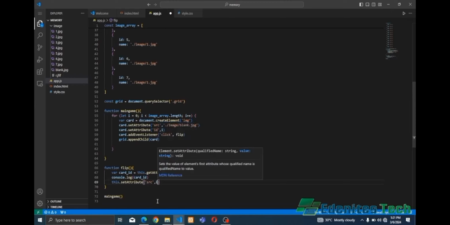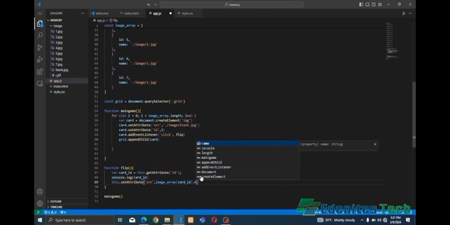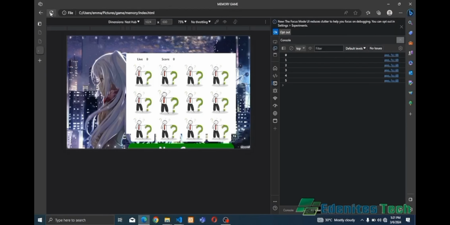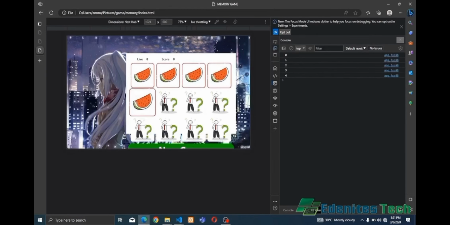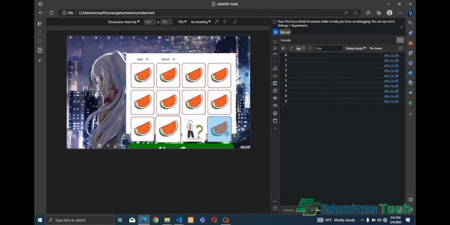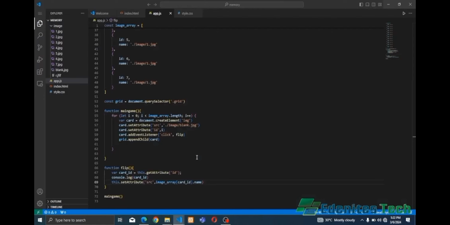I don't know if you understand. I want to go into my image array, then get the image with the index position of the card ID. So whenever I click on it, I'm going to get the image. You can see it's working. But we are only getting watermelon. Why is that so?